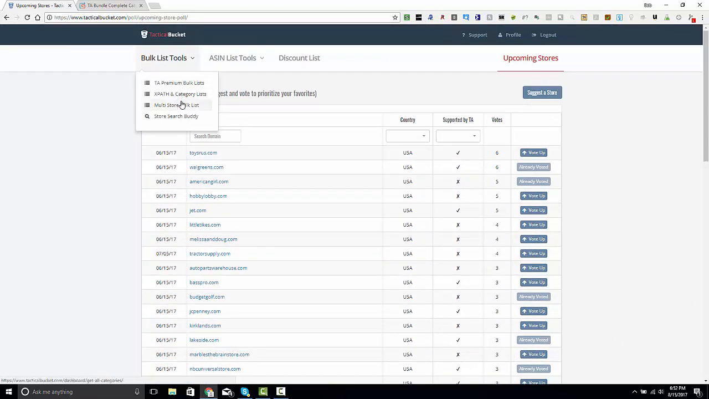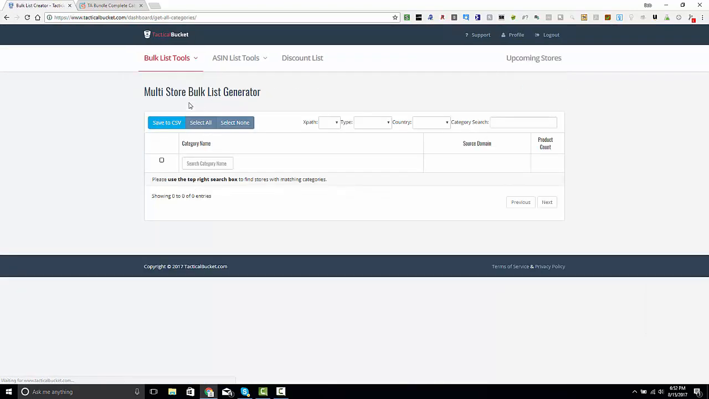The other thing you can do is a multi-store bulk list. So these are some of the more advanced features. Basically, you can tell it whether you want it to be an XPath site or a Tactical Arbitrage regular site. You can tell it if you want UPC, title, or both. You can tell it what country you want. So basically, I'm going to say I want something that's not XPath, which means just part of Tactical Arbitrage. I want UPCs, I want it for the USA, and I want toys.